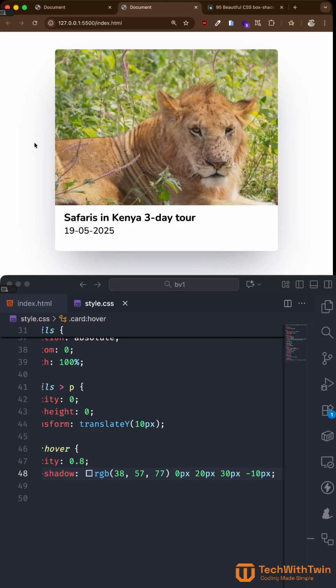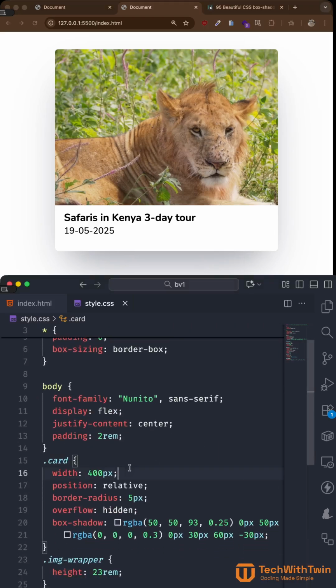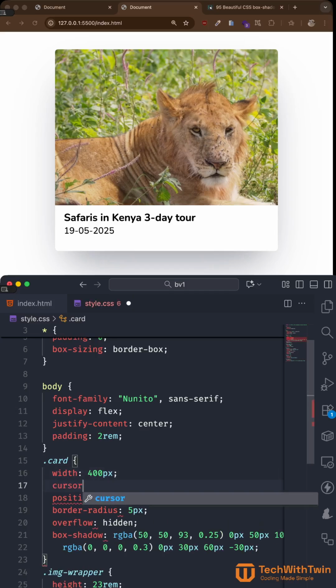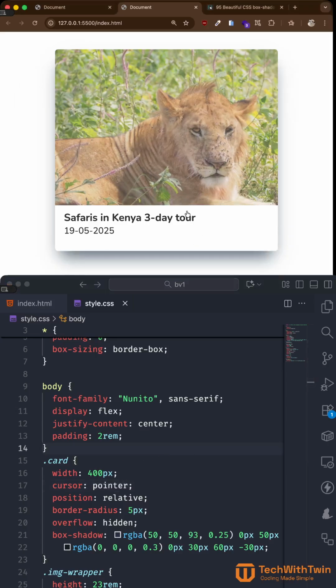And then if we hover, you can see the box shadow becomes a bit darker and all that. So the next thing is that when you hover, you want the cursor to still be pointing. So we can just go to the card and say cursor pointer. All right. So if I now go back and hover, you can see it looks a bit nice.